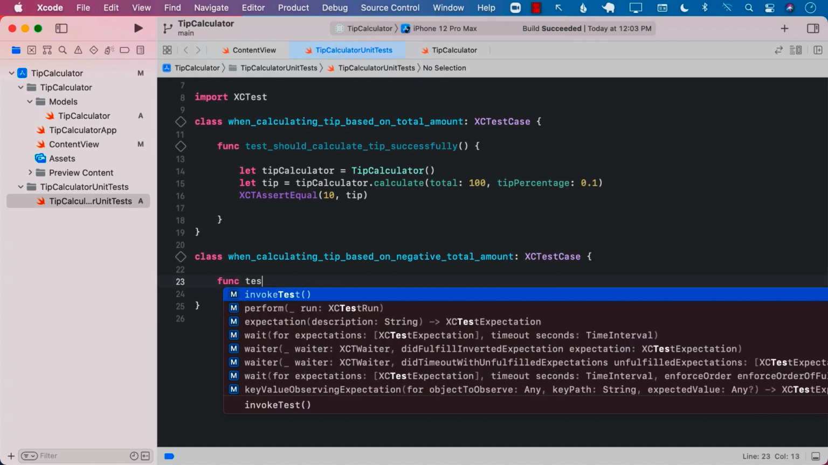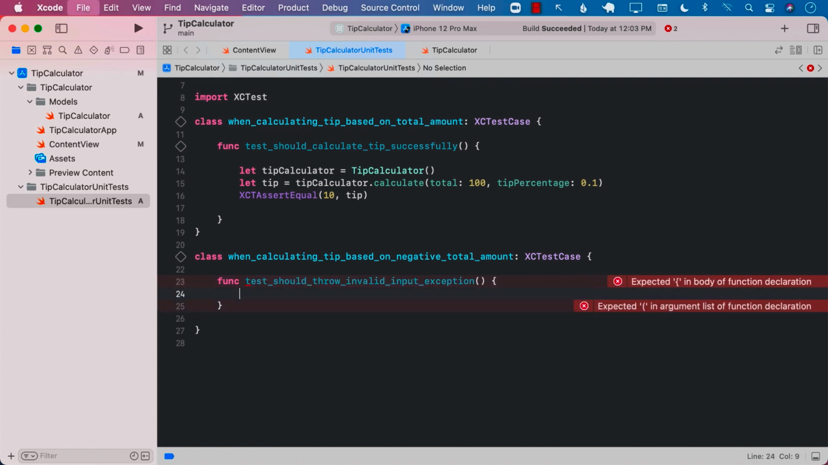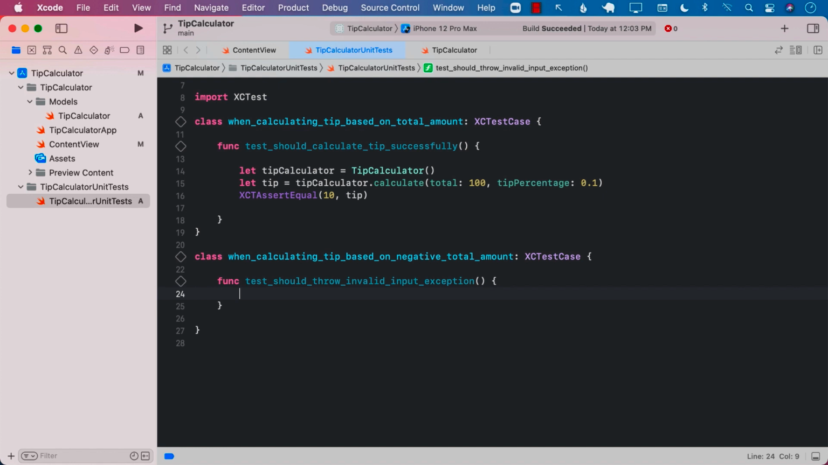So I think when a person enters a negative amount, we should throw an exception. Should throw invalid input exception. So some sort of exception we should throw, which should tell us that this is invalid input. Okay, so let's go ahead and continue. We will go ahead and say tip calculator. We will create an instance of the tip calculator.